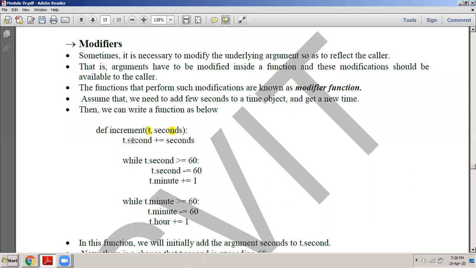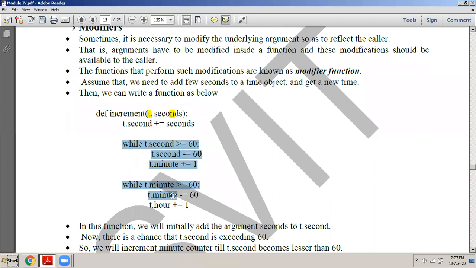In the previous example, I did not change any value of the argument that is passed to it. But here I'm changing the value of the argument. I'm changing t.seconds, incrementing it by these many seconds. The logic written here is quite simple. Actually, it should be an if condition. If t.seconds is greater than or equal to 60, then it should subtract 60 from that, and minutes should be incremented by 1. If minutes is greater than or equal to 60, it should subtract 60 from minutes and then increment the hour. The same concept which we have written on the top.